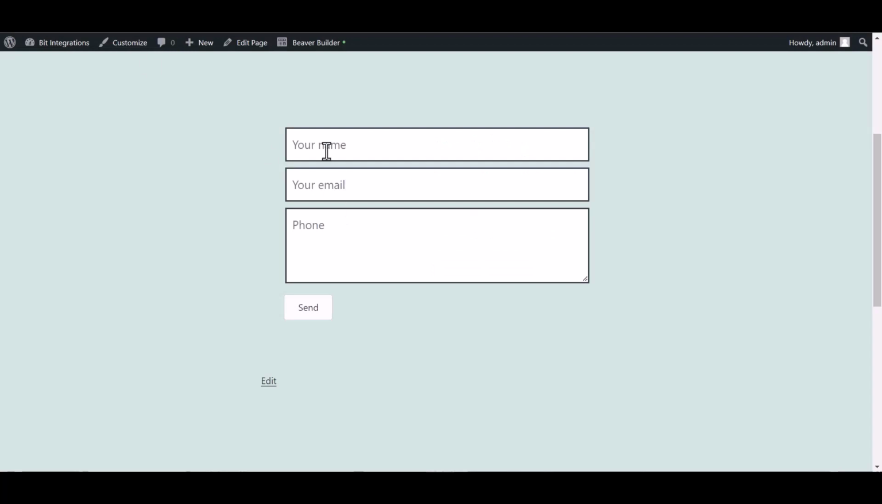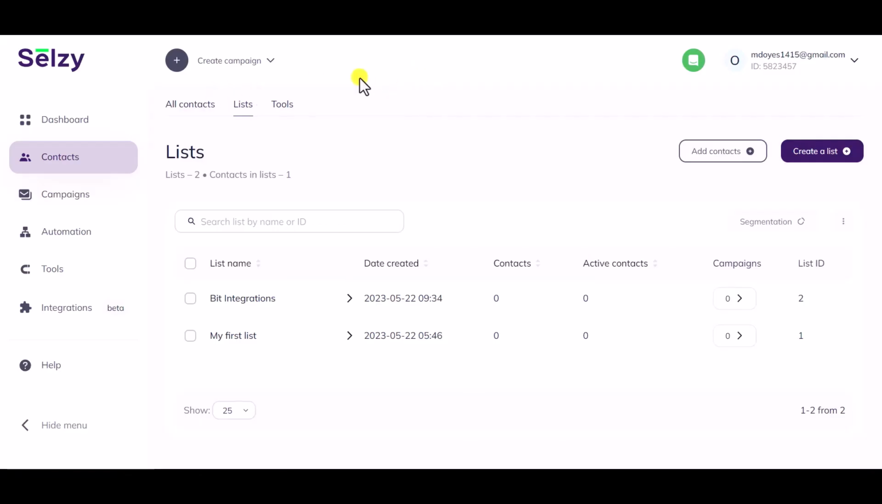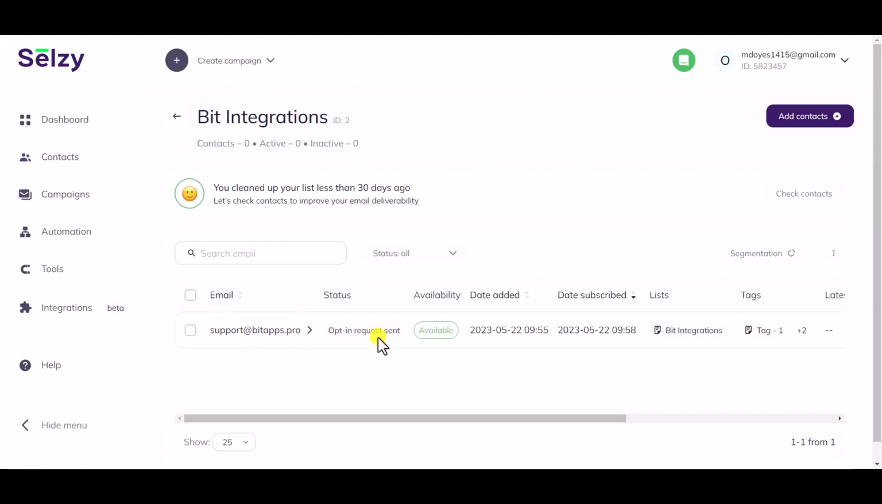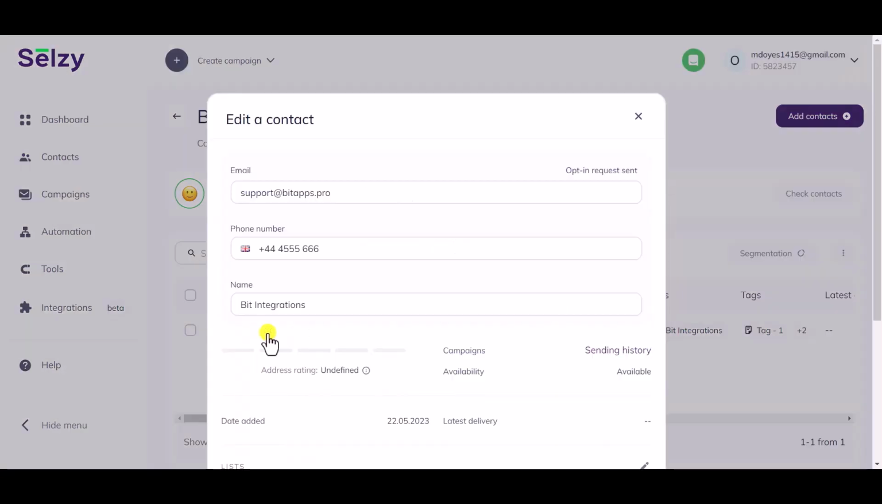Go to the Beaver Builder page and fill in the form. Submit it. Form submitted successfully. Also, check your Selzy account if the data is going to Selzy list or not. Here is the data that came into Selzy through the Bit Integrations.